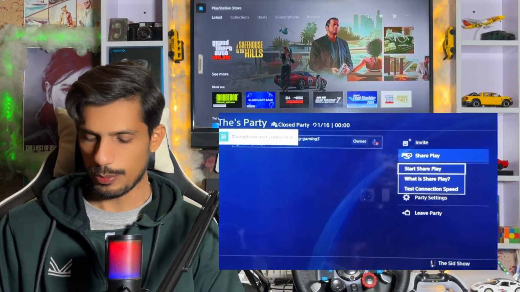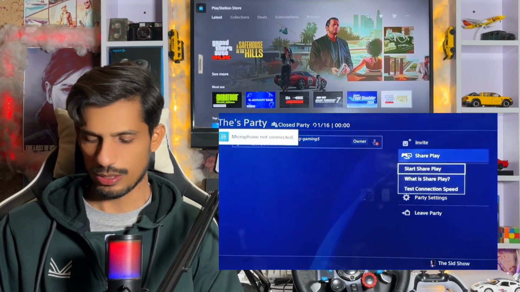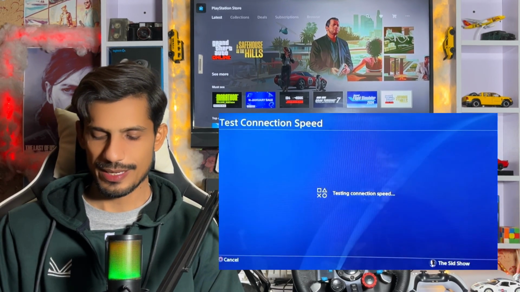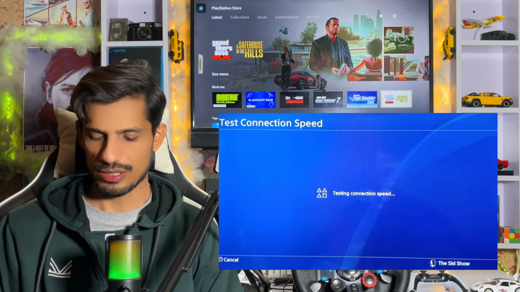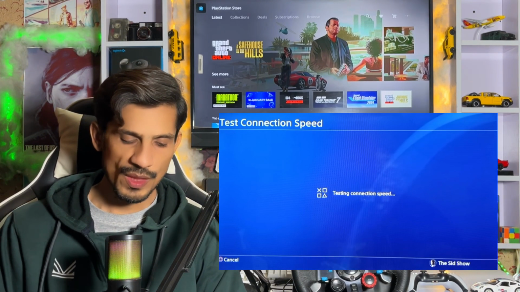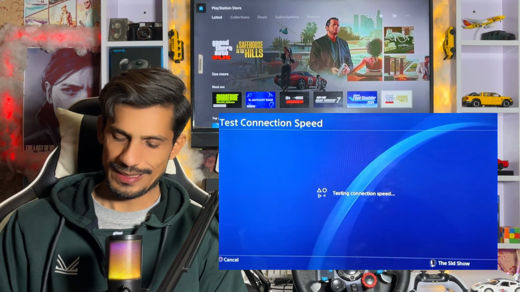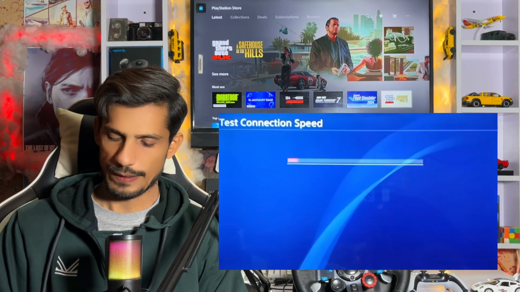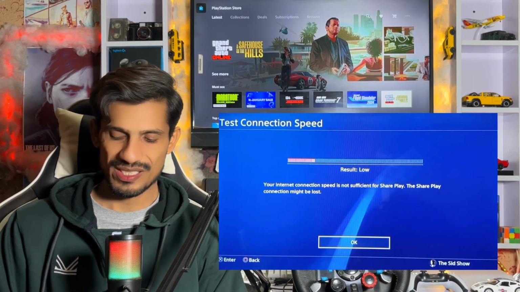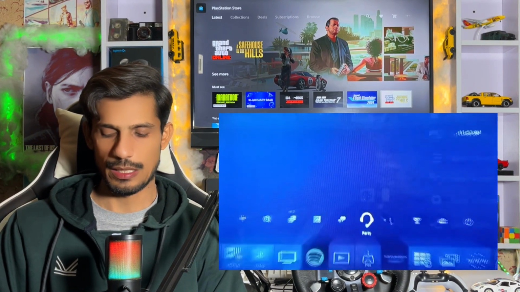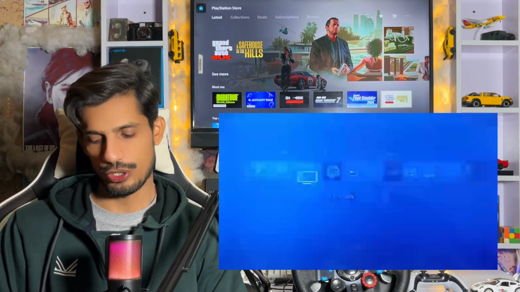Here is Share Play, and go to Test Internet Connection. Sometimes your connection is not supporting your party or Share Play. Here is the test connection speed, unable to join the party. Look at that. Just wait, testing. Here it's too low. So you must check your internet connection. Your internet connection is too low. It's not allowing you to join the party or Share Play.